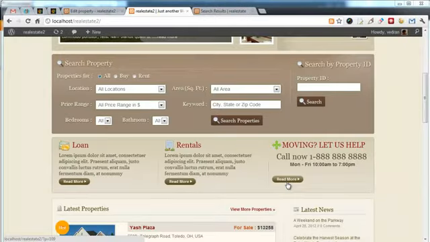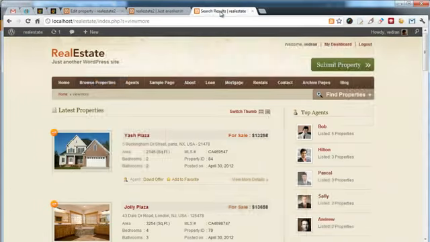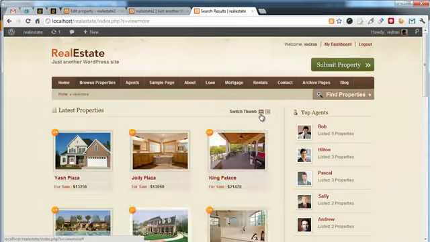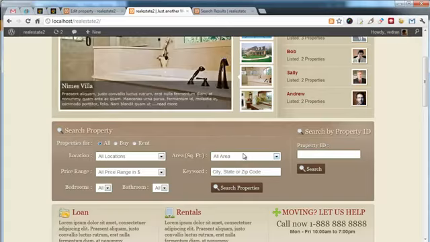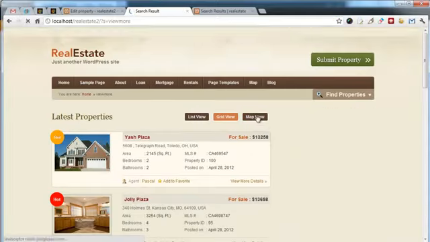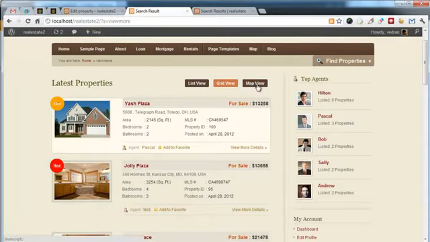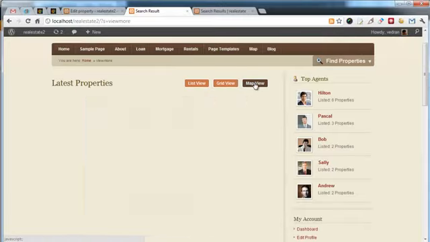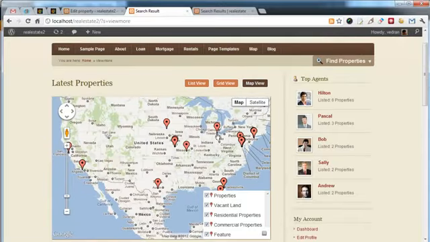One of the cool features in the original Real Estate theme was the ability to quickly change the category listing view from list to grid. We can see that here. This feature is also available in Real Estate 2, but now we also have an included map view. This map is also available as a page template and comes with its own section in the backend.